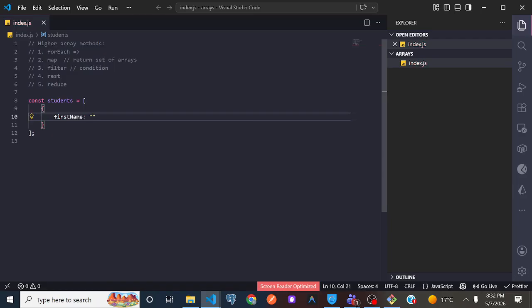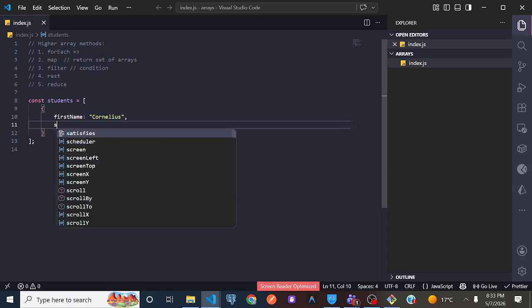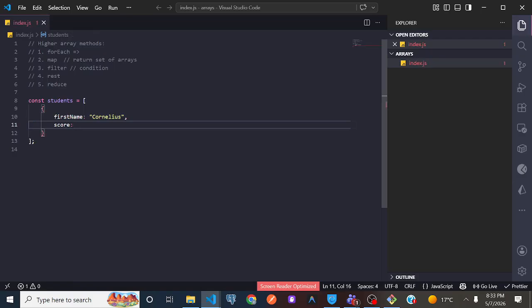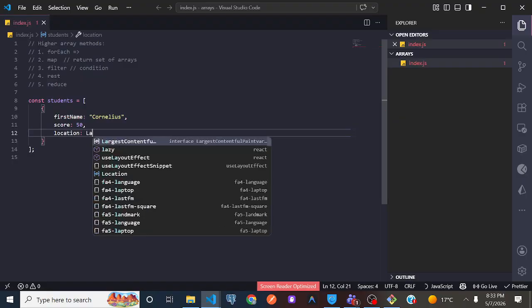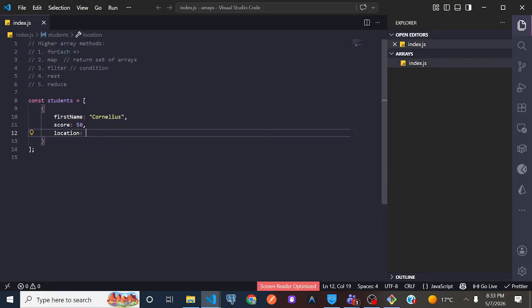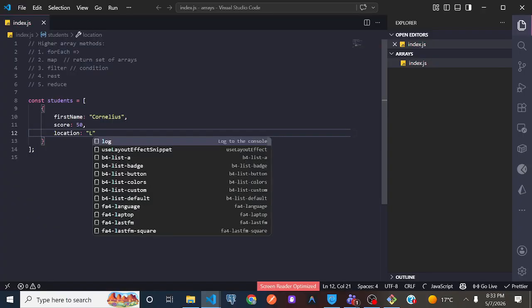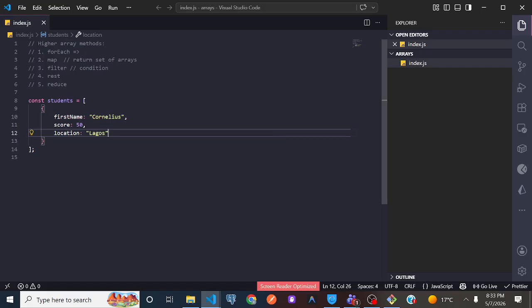So what do I have as the name? Let's say Cornelius as a name, right? We have score. His score is, let's say, 50. Score is a number, so you don't need to put it in quotes. Then we have location. Let's say location is Lagos, right?